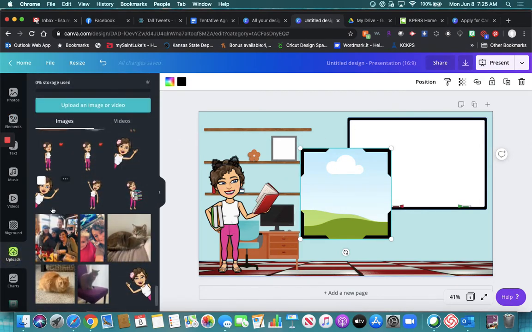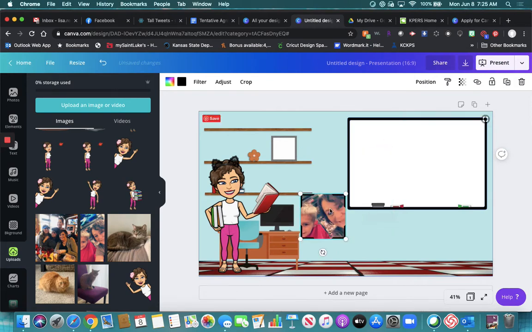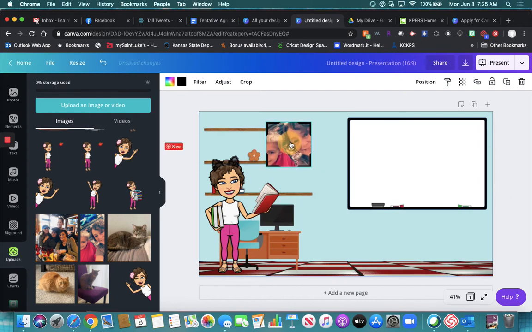Then I go back to my photos. This is so cool, y'all. Watch now. When I drag the photo of my grandson and I, it automatically snaps it to fit into that frame. I can then take it, put it on the shelf, and resize it to cover up the original frame that's there. And then I have a nice picture of myself and my grandson on the shelf there.